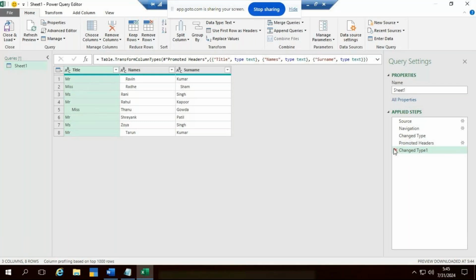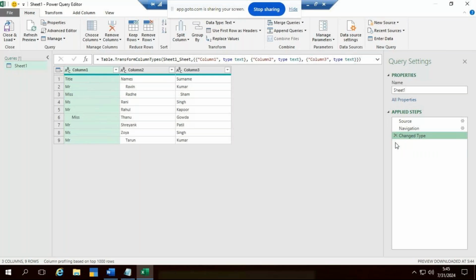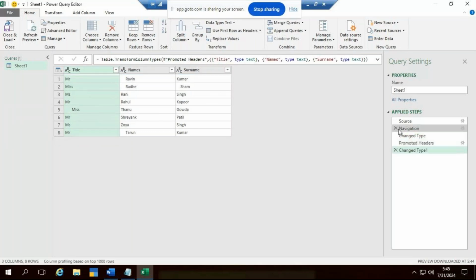When I click on this change type step and close it, again you are getting the original data. I'll just click on this. Can you see here? Column 1, column 2, column 3 is there. When I click on use first row as header, you can see here these are the steps. If you don't want them, you can just cancel the steps here. You don't have the undo option here.